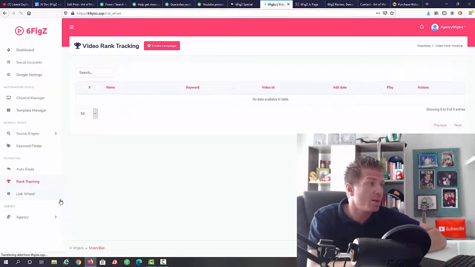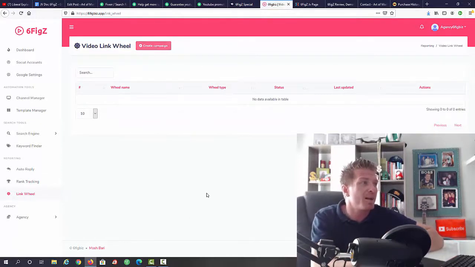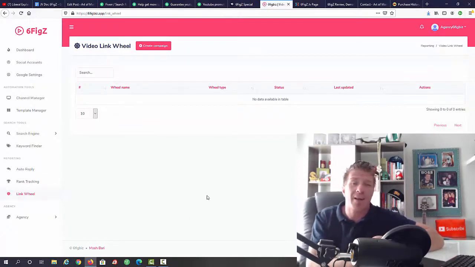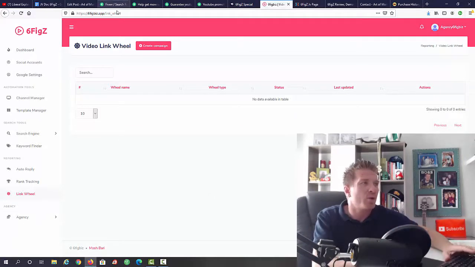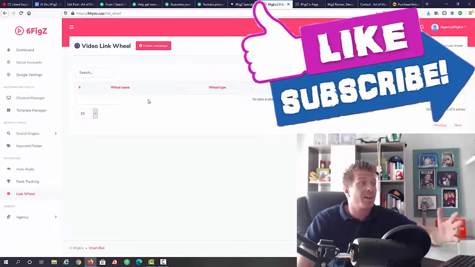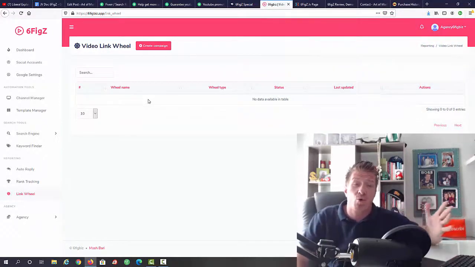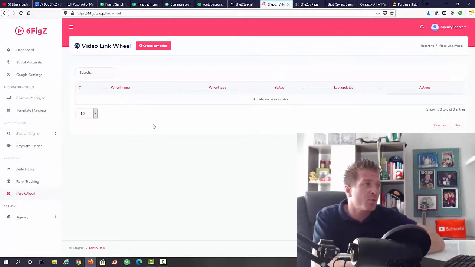And then we have a link wheel. So you can actually create backlinks with this as well. You can just click on create a campaign, create a video backlink wheel. And again, if you type in backlink wheel on Fiverr, people charge ridiculous amounts of money for this, because backlink wheels is actually something that works. I know this for a fact, and you can make money with this in a bunch of different ways.